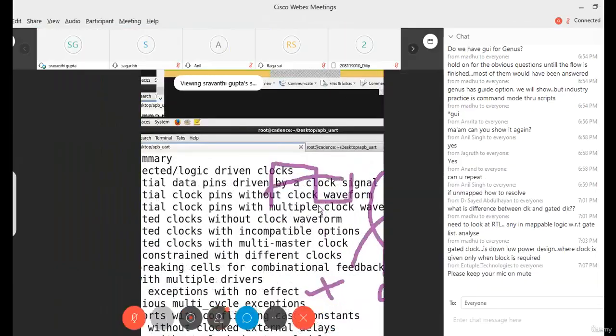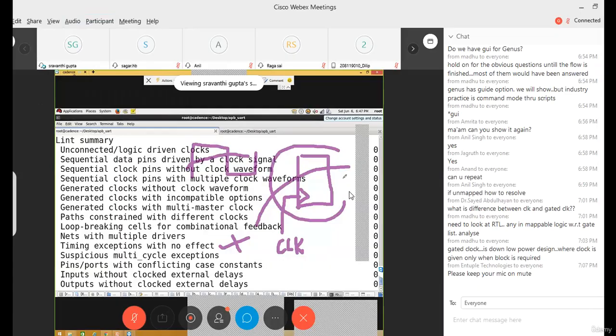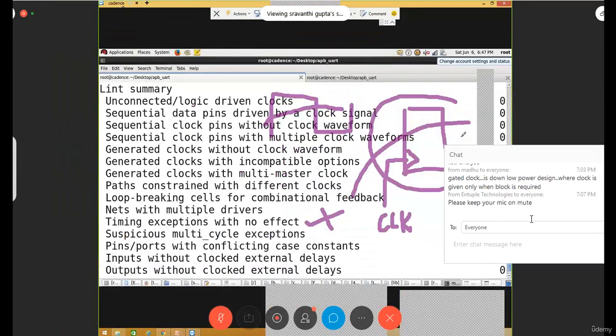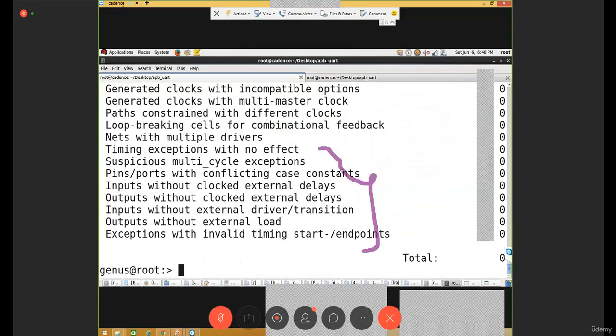Inputs without clock external delays. So here, if you're not mentioning input delay in your SDC file, you get such kind of error. And if you're not mentioning any output delay in your SDC file, you'll get this error. And inputs without transition. So if you're not mentioning transition command in your SDC file, you'll get this error. And if you are not mentioning your load value in your SDC file, you'll get this error.